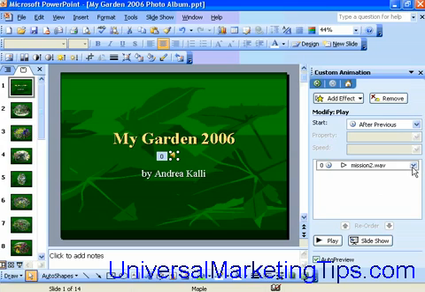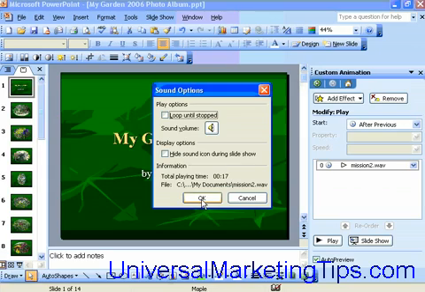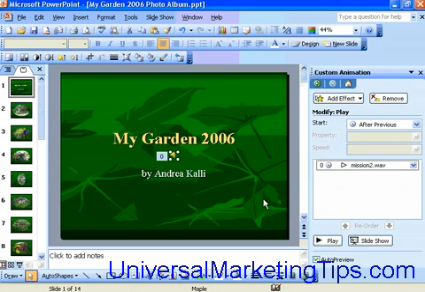Now let's go ahead and set up the properties of this. First of all, I'm going to right click on this little sound icon and say Edit Sound Object, and I want it to loop until it's stopped. We also want to hide the sound icon during the slideshow, so people don't see this yellow speaker right here. So I'm going to click on that and say OK.